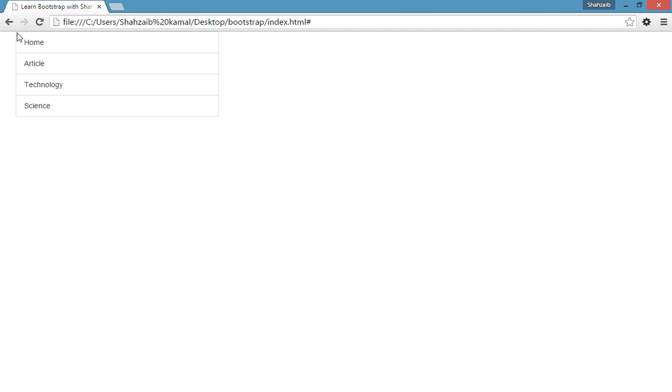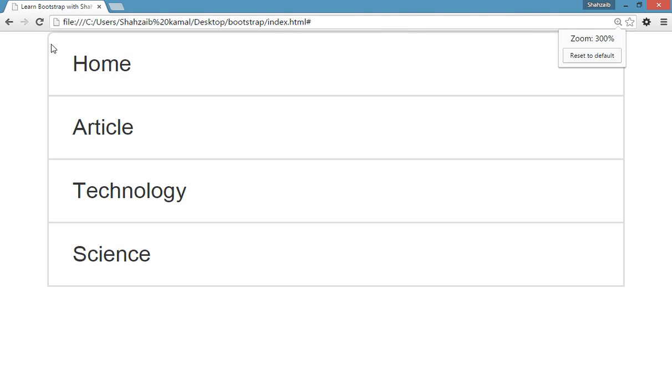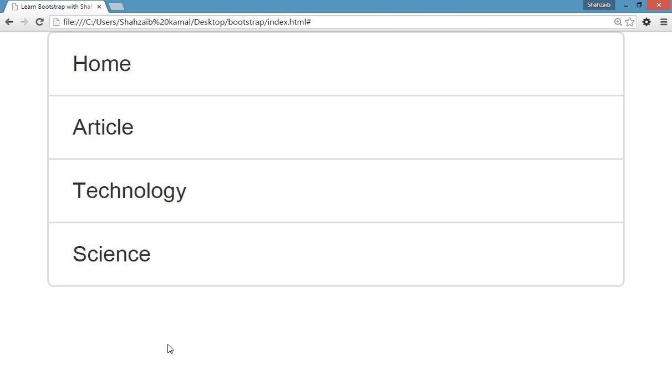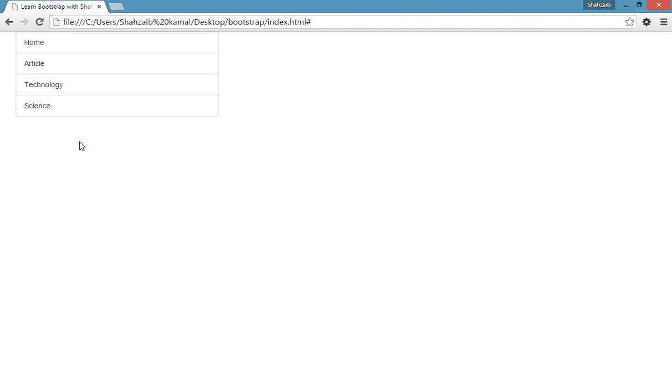You can see that the top corners are rounded. If I zoom in, the top corners are rounded but not the bottom corners. That means this should be the ending tag, not the starting tag. Refresh now. Both columns, you can see, have rounded borders. So this is what I wanted to create there.